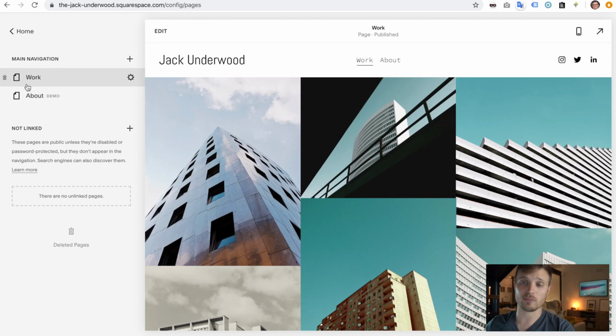The structure of this website, I want it to be a home page, and that home page is also going to double as the gallery page for all of his content. I want a contact page, and then I want an about Jack page that explains a little bit about who he is and maybe 1 or 2 more images. So let's create those pages.